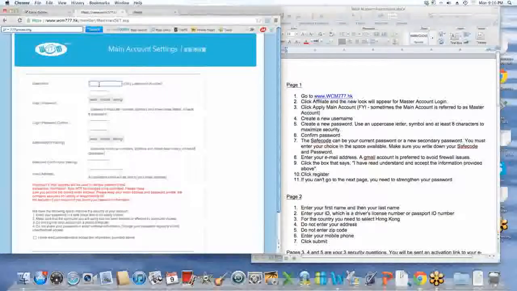So what you need is to type in everything here. And it's going to be, I'm going to use 777 processing. And then I'm going to have a password. See, it says weak here. You want to get it to where it's strong. There we go, that's strong. Then you're going to repeat the password. You're going to confirm it.